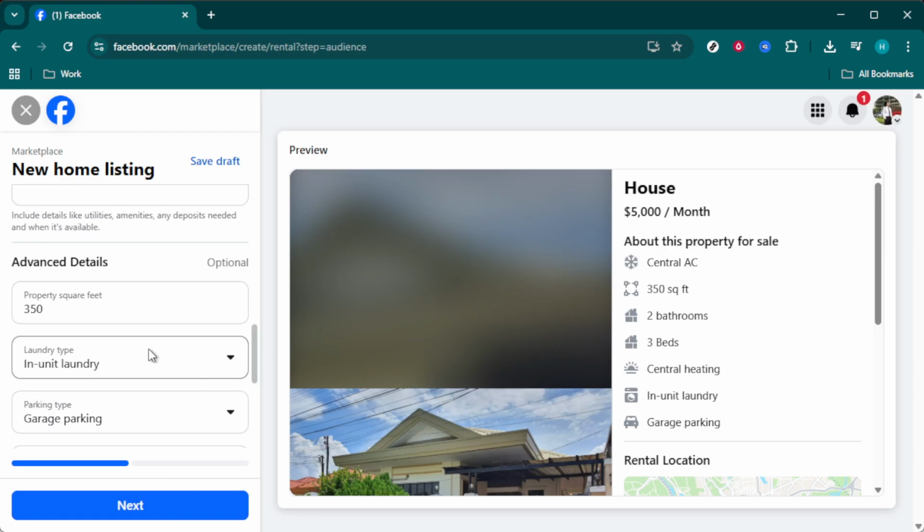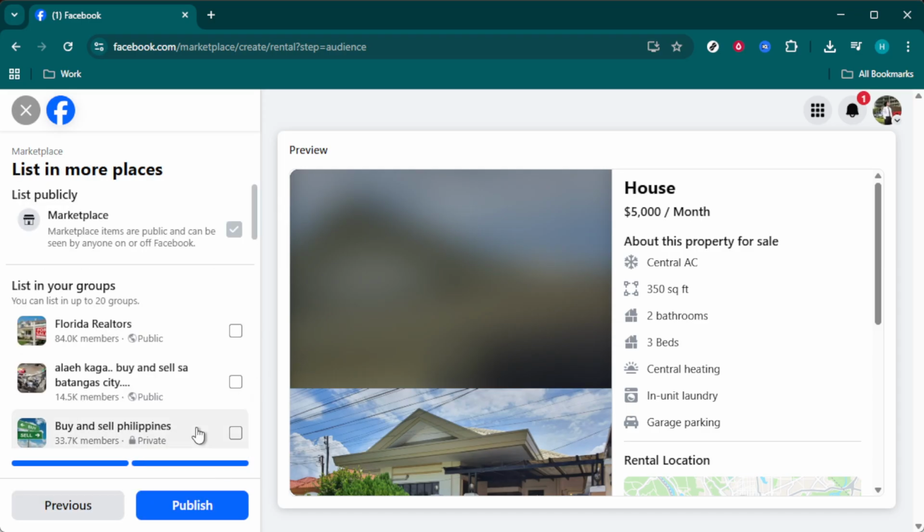Consider sharing your listing in realtor groups on Facebook to further increase your reach. By now, your property should be live on the marketplace, ready to attract an array of interested parties.